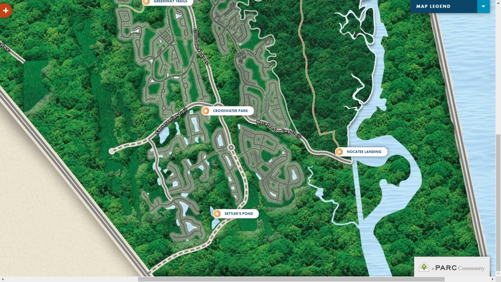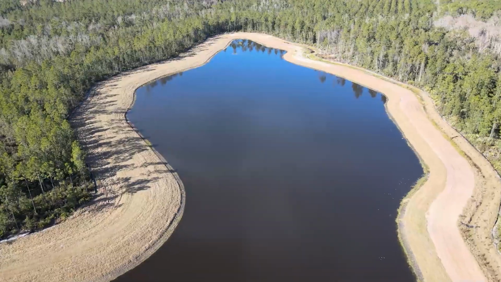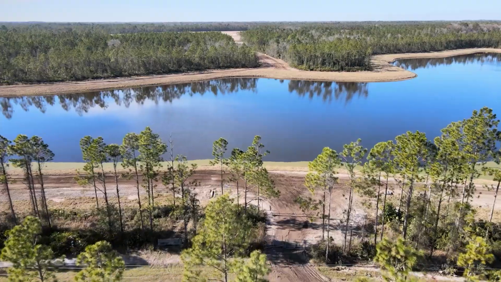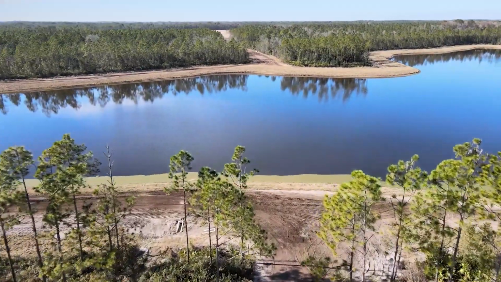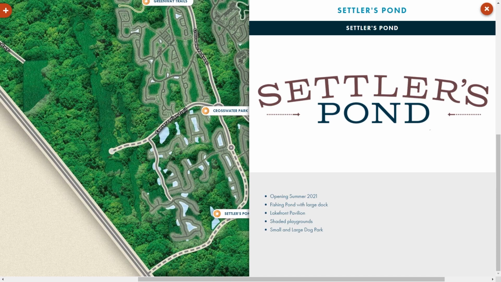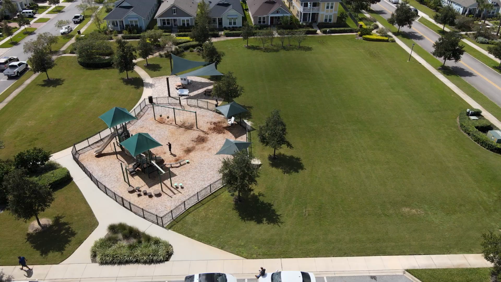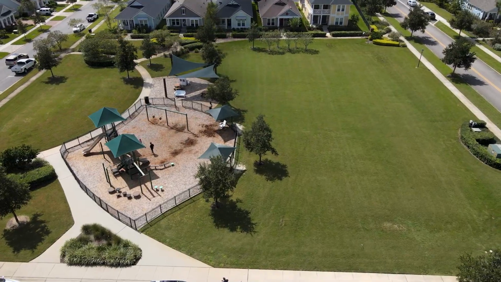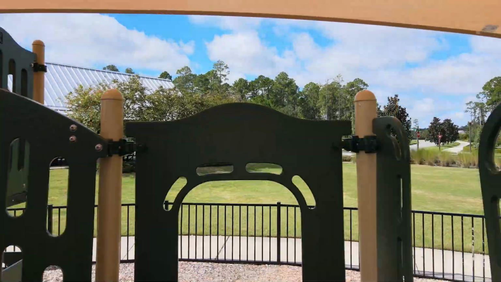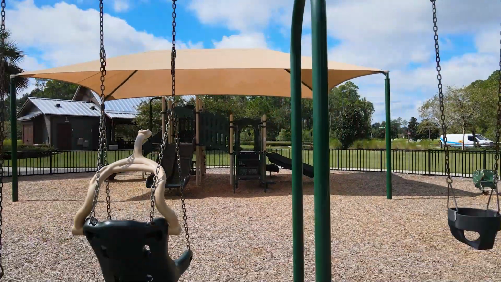All the way in the south end, Settlers Pond is actually going to be opening later this spring. It's a huge 14-acre pond. It's going to be stocked for fishing. There's going to be a lakefront pavilion with restrooms. They're planning on adding playgrounds and a dog park, and it's just another great place to hang out and enjoy the outdoor lifestyle here in Florida. And basically all the other neighborhoods do have different playgrounds. They're all unique, they're all different, and my family and I just love exploring different playgrounds and just hanging out with other friends that live in those neighborhoods.